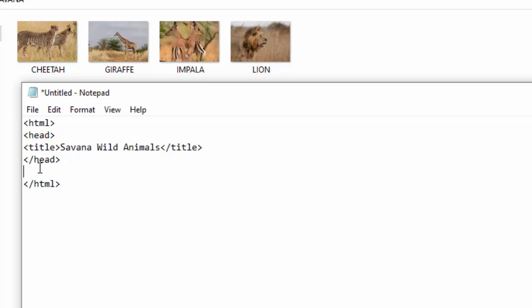I will go ahead and start the body part of the page, very fast like that. Go ahead and have heading H1, that is heading level 1, and write Savannah Wild Animals, and close the H1.